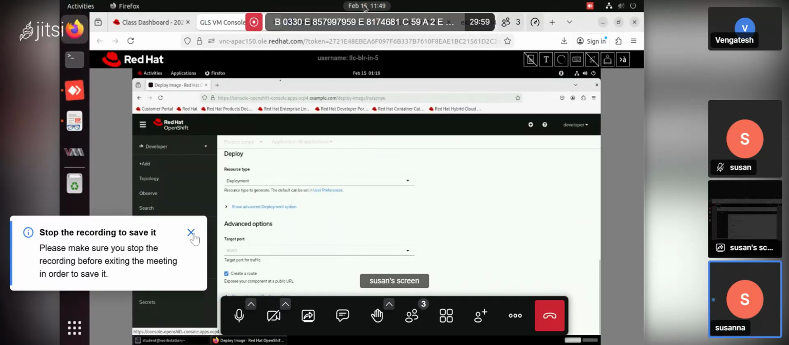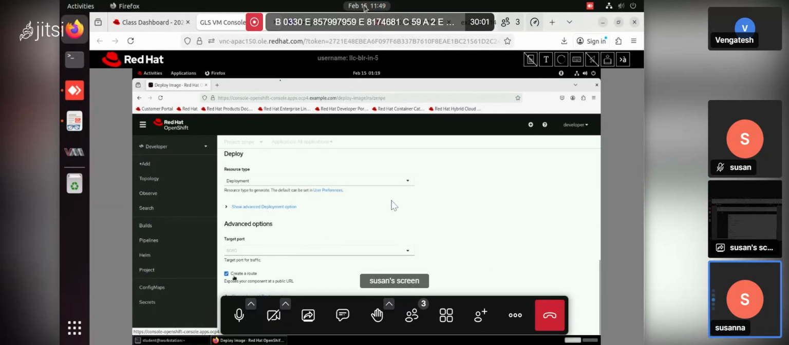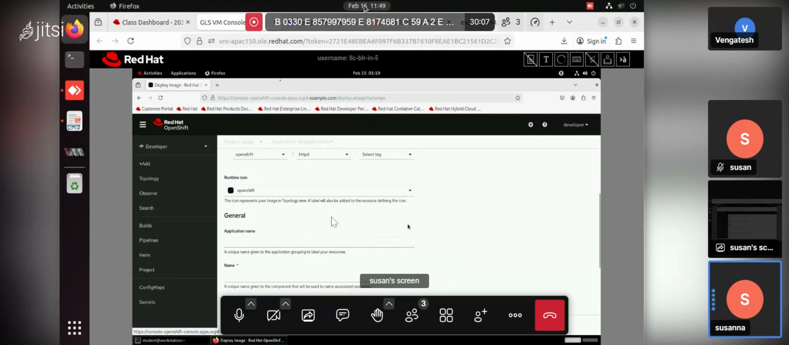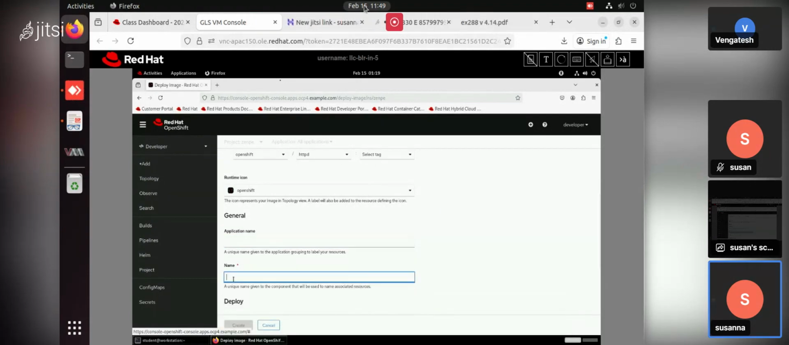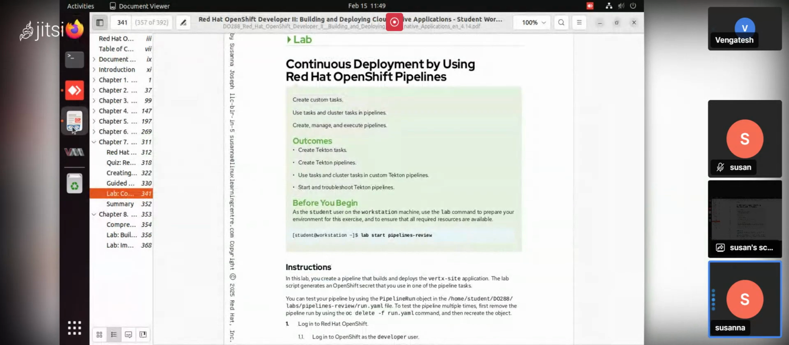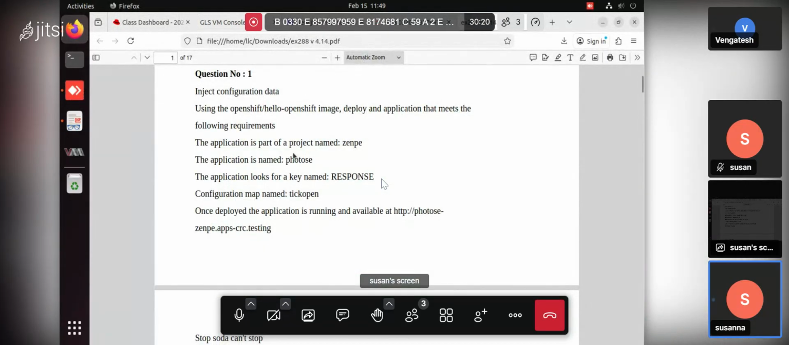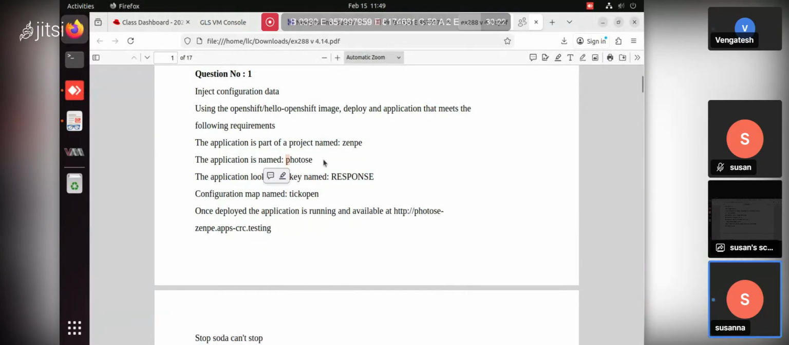Okay. Now come down, tick on this create a route also. They are asking the resource names. You can see here the application name and the unique component name also they are asking. Now let me check it in the question paper. I think the application name is photos or something like that. I can see here.